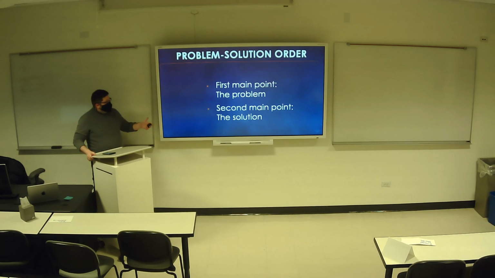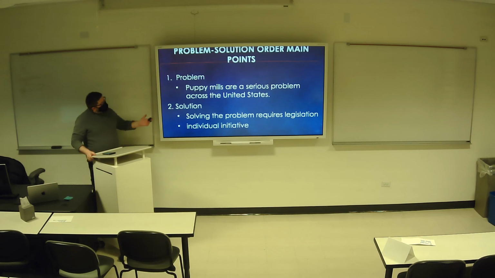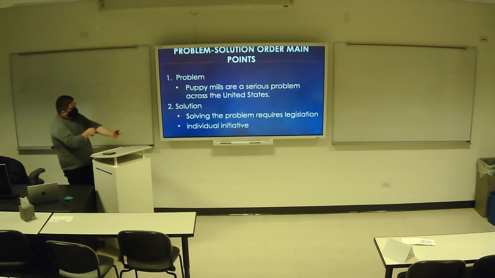So then we have the problem-solution organizational pattern. Similar to cause and effect, first main point is the problem, second main point is the solution. I have an example, I have a video, I won't show it, it's somewhat gruesome, but we'll revisit this when we talk about persuasive speaking.